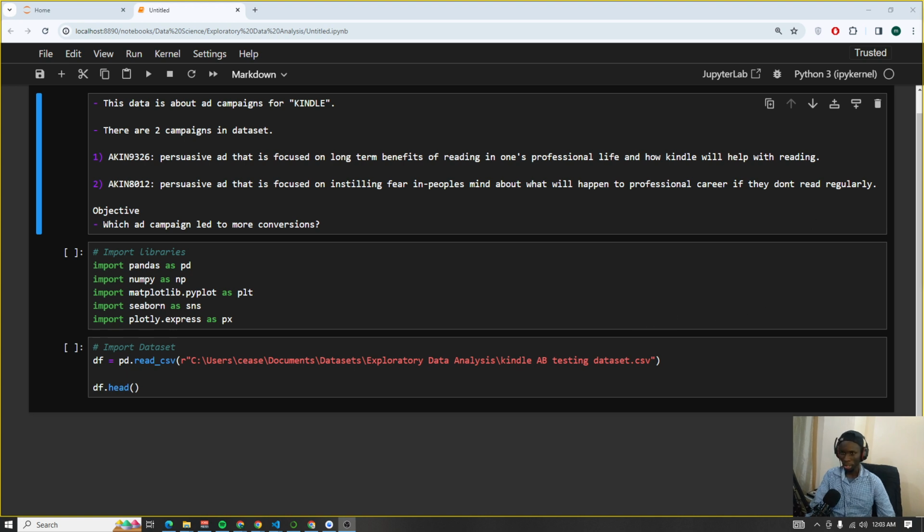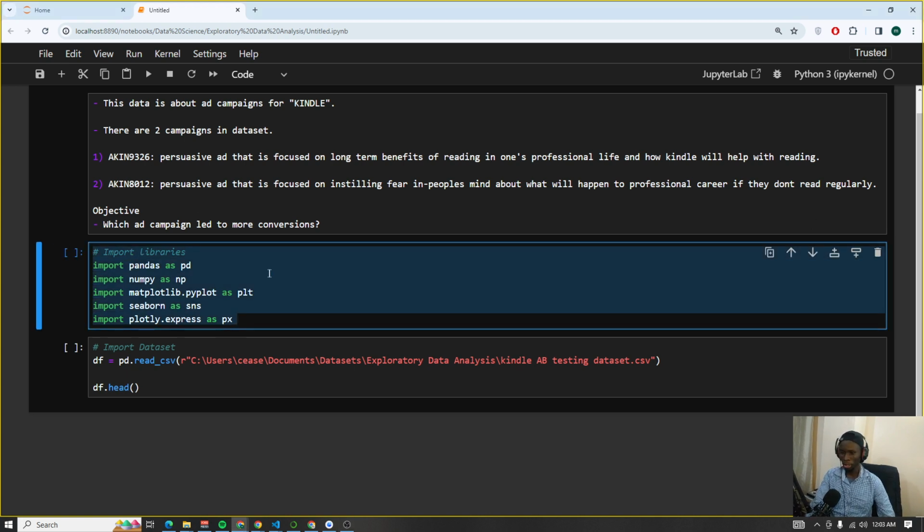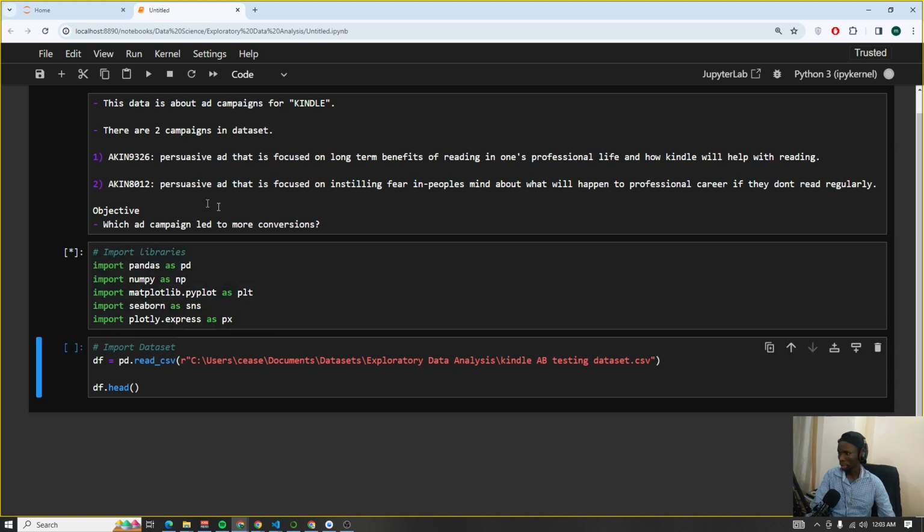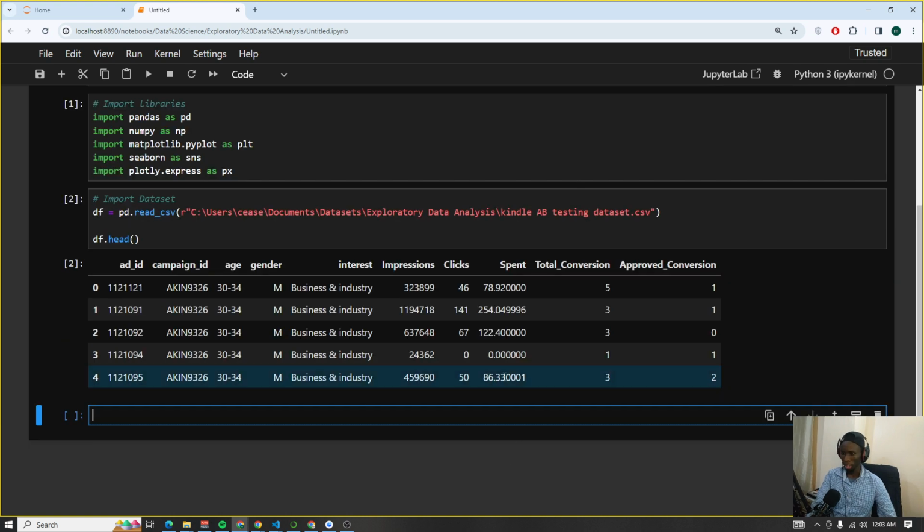Okay, so that's it. As usual, these are just the normal steps that we encounter during exploratory data analysis. The first thing, as you can see, is importing the necessary libraries: pandas, numpy, matplotlib, all that. So that's our first step. Then after this, usually the next step is importing the dataset. So as you can see, this is our dataset.